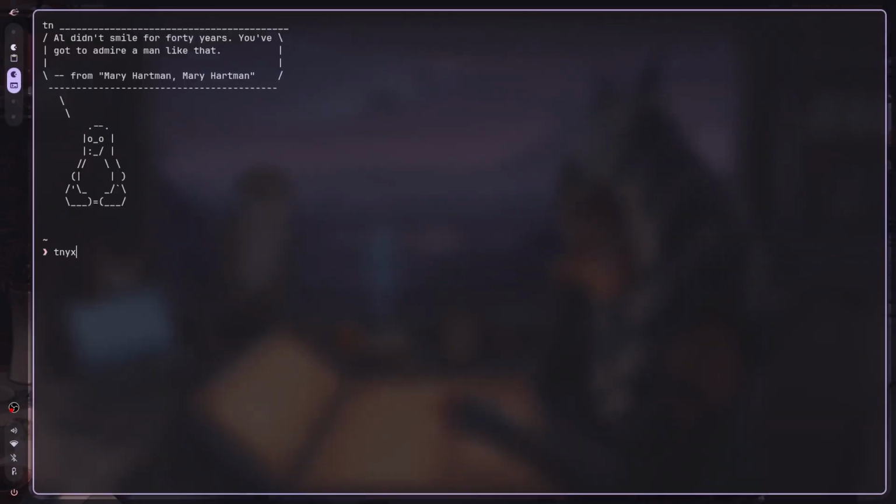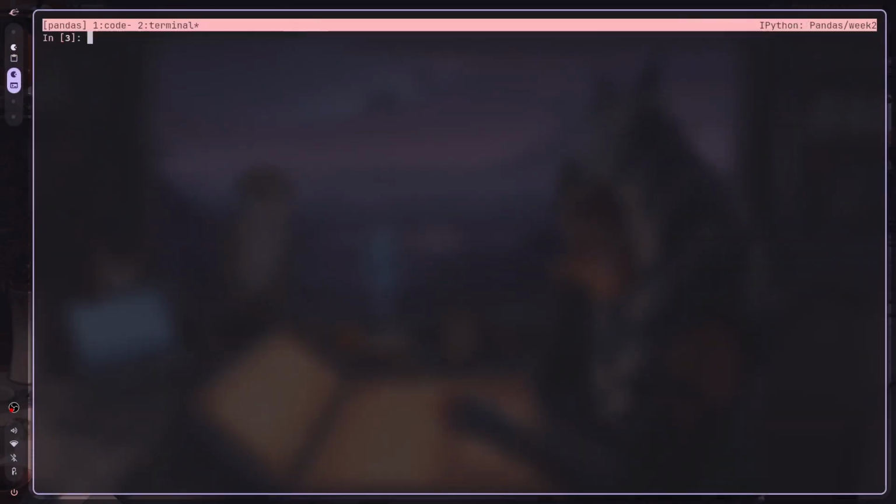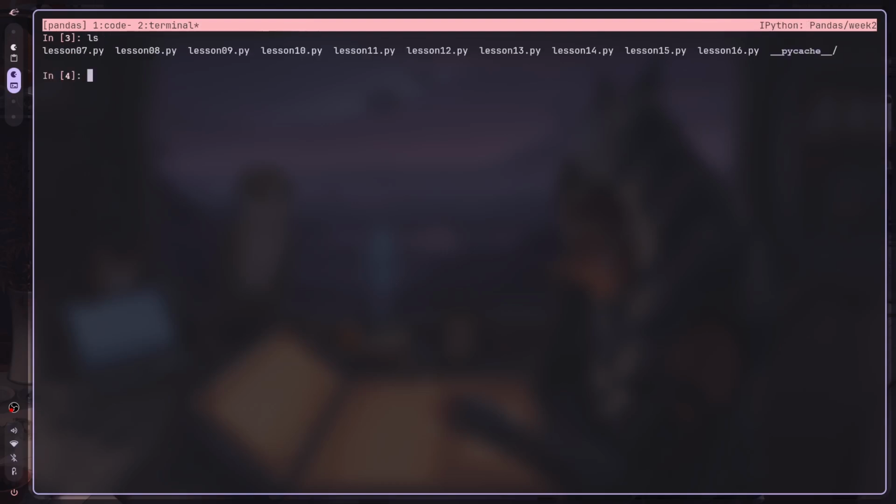Let's open our Vim Tmux terminal, and let's look at the lessons that we did this week. I made 1, 2, 3, 4, 5, 6, 7, 8, 9. I didn't finish lesson 16 because of this reason, so I won't show it to you. But let's start with what we did from lesson 7.